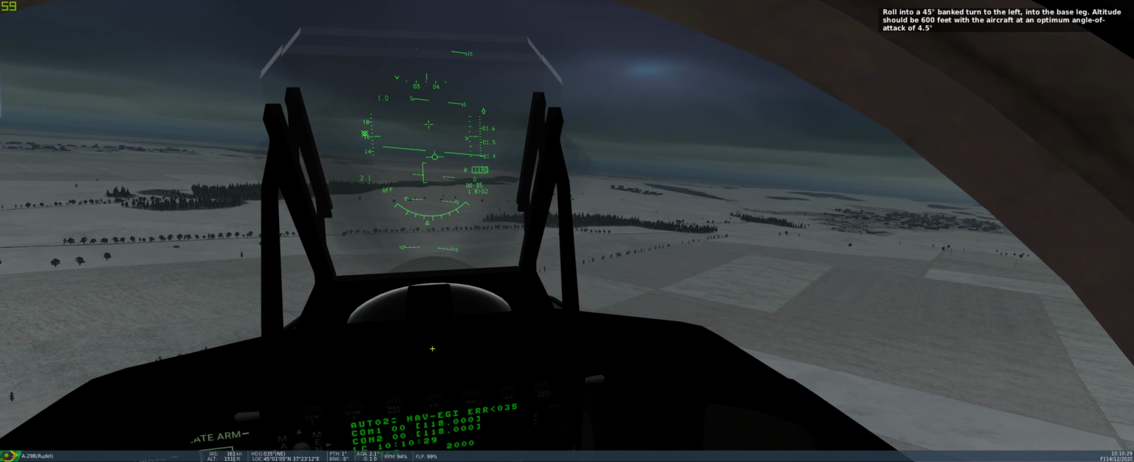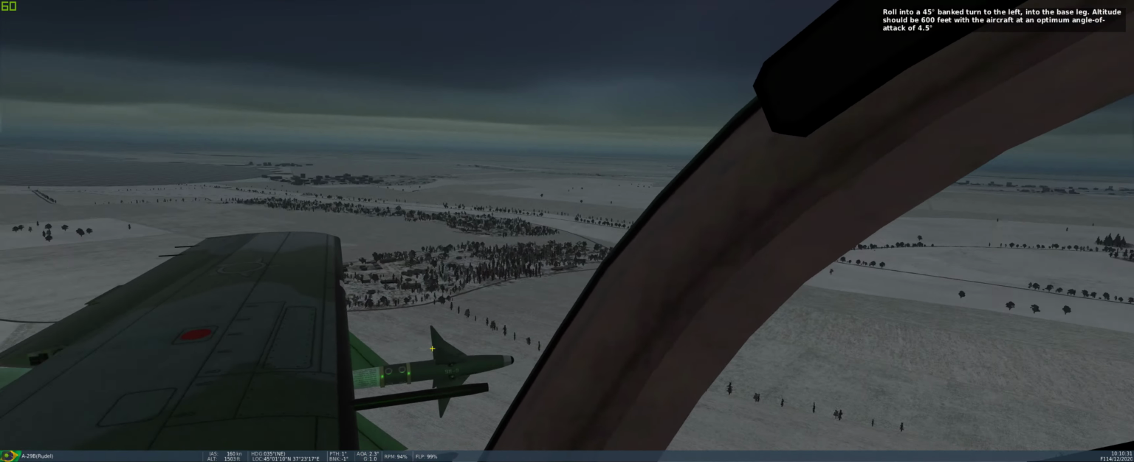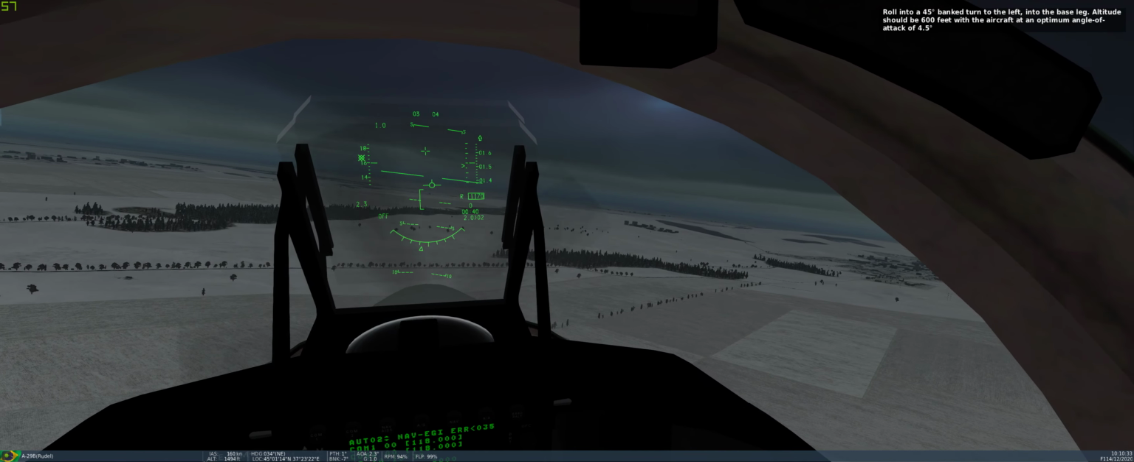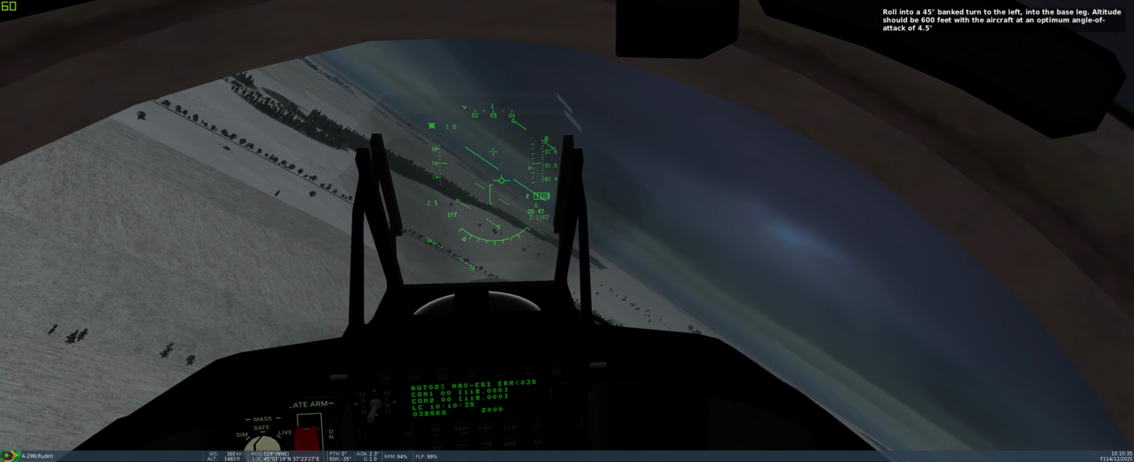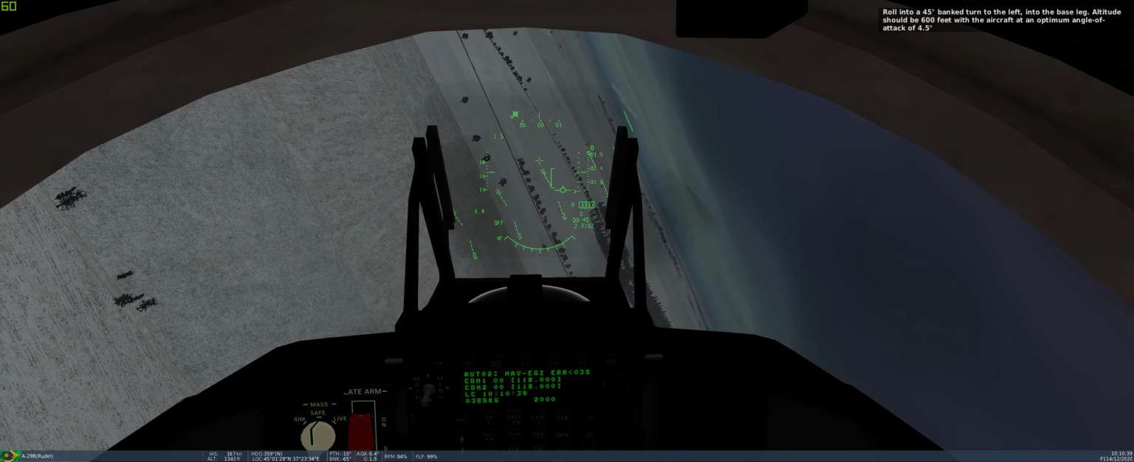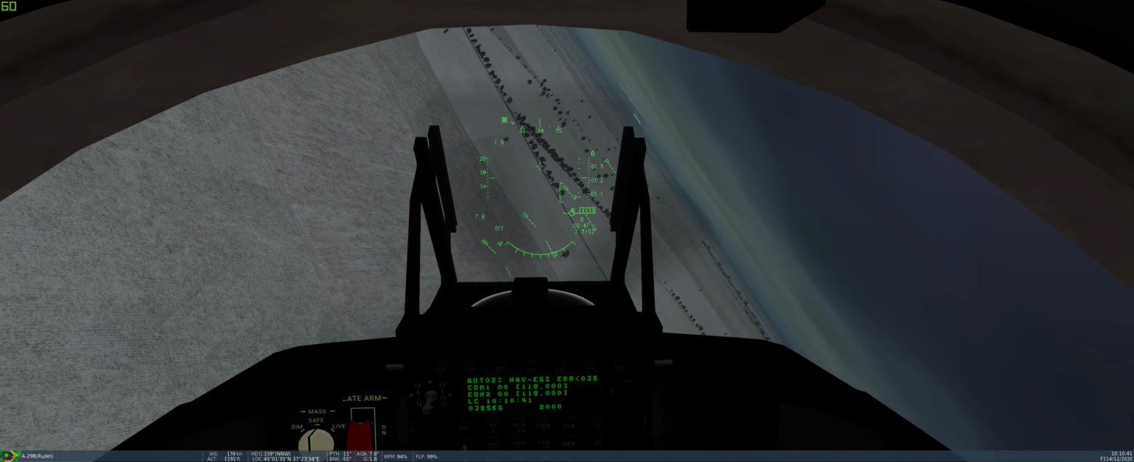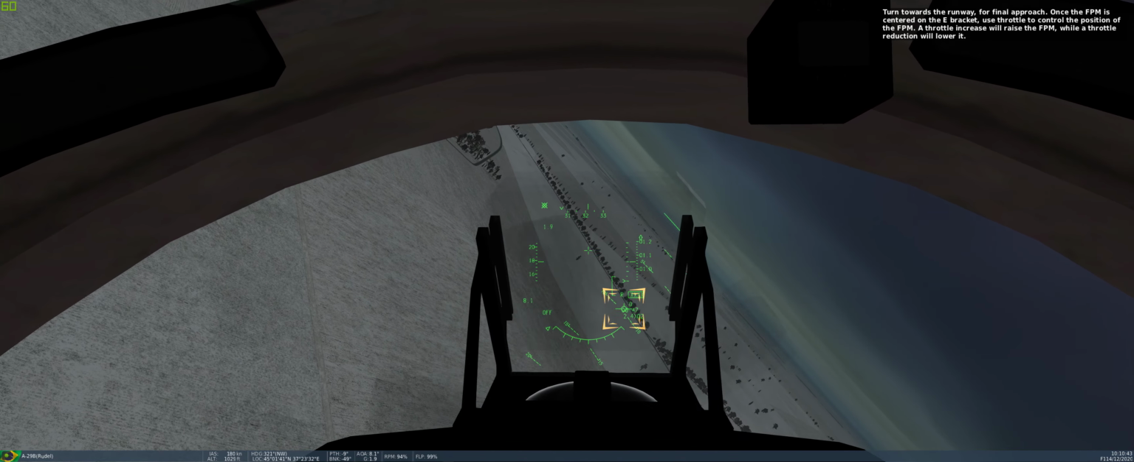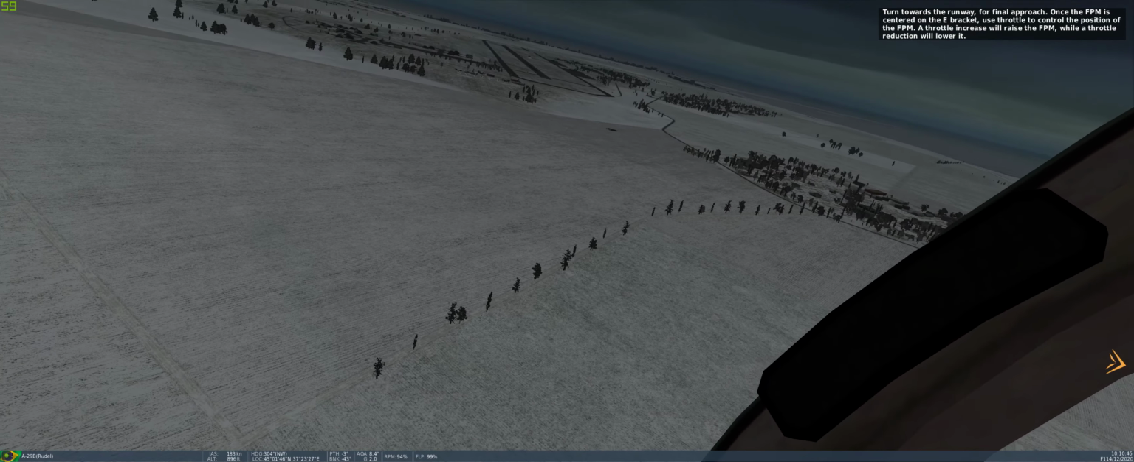Roll into a 45-degree bank turn to the left, into the base leg. Altitude should be 600 feet, with the aircraft at an optimum angle of attack of 4.5 degrees. Turn towards the runway, for final approach.